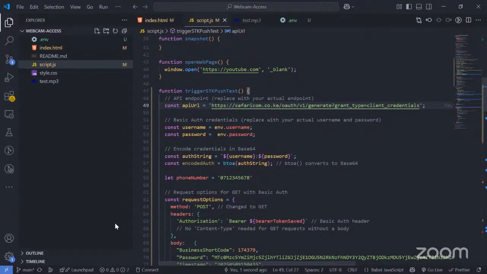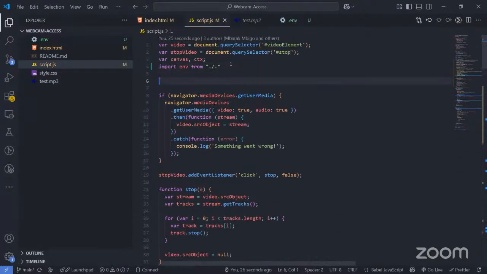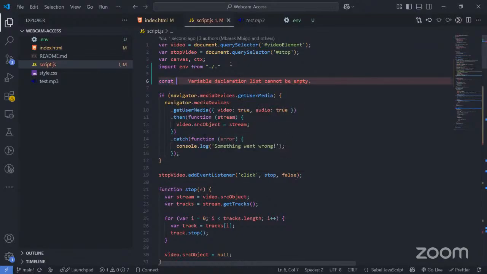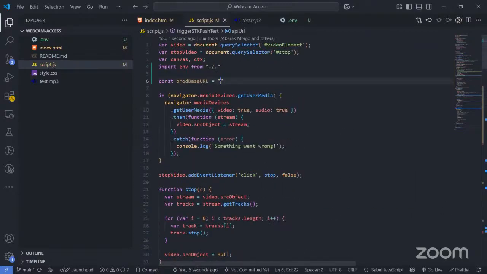Let's say now, for example, you can come here and create a const, like I can call it prod base URL, right? Prod base URL. So you avoid putting it in the code so that once you change it once, it changes through all of it. Let's say the prod base URL is this. These are best practices to put in your code. So that's the prod base URL.